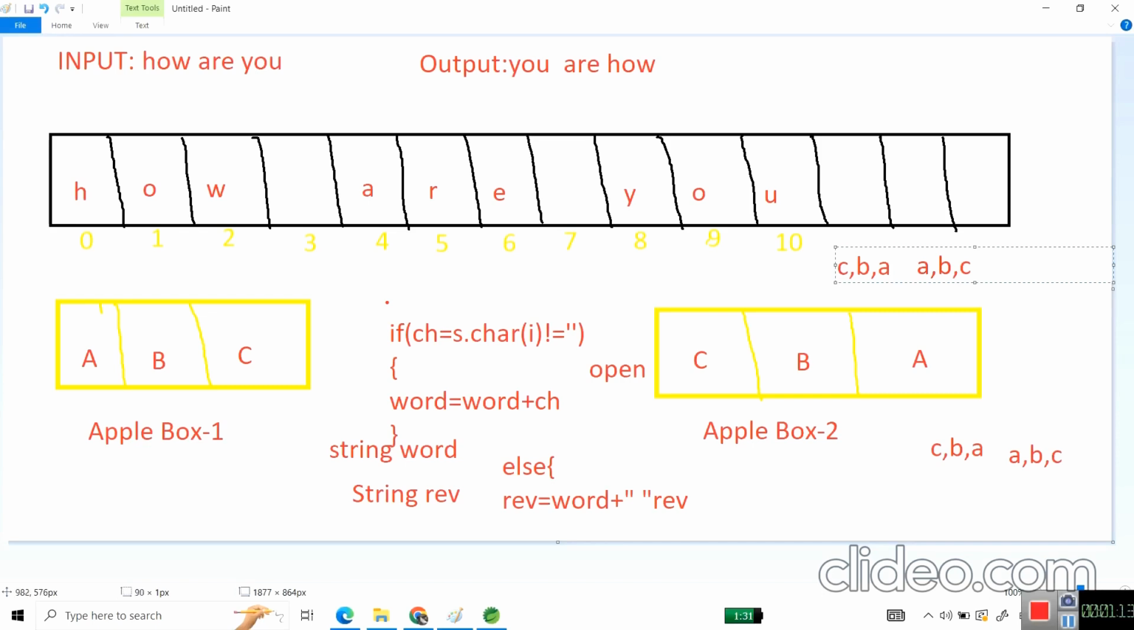This is the opening of the box. We will pull Apple A first, then Apple B, then Apple C. If you arrange them this way, when she opens the box she will find Apple C first, then Apple B and Apple A. So you have fulfilled the requirement. In the same way here, consider "how" is one apple, "are" is one apple, and "you" is one apple: Apple A, Apple B, Apple C.